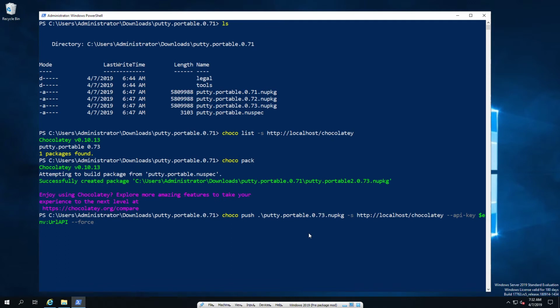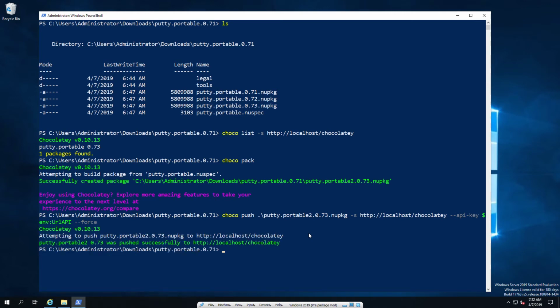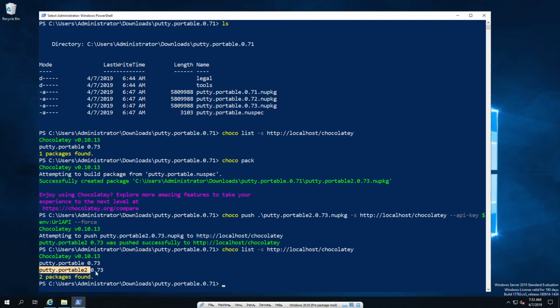So here you can see I'm just going to find the correct file. It's called 2 instead of the original one without a number. We're attempting the upload, and we're done. So now we're just going to do a quick Choco list again. And as you can see, we have two packages, and the reason for that is because they have different names. Version number does not equal a package being unique.